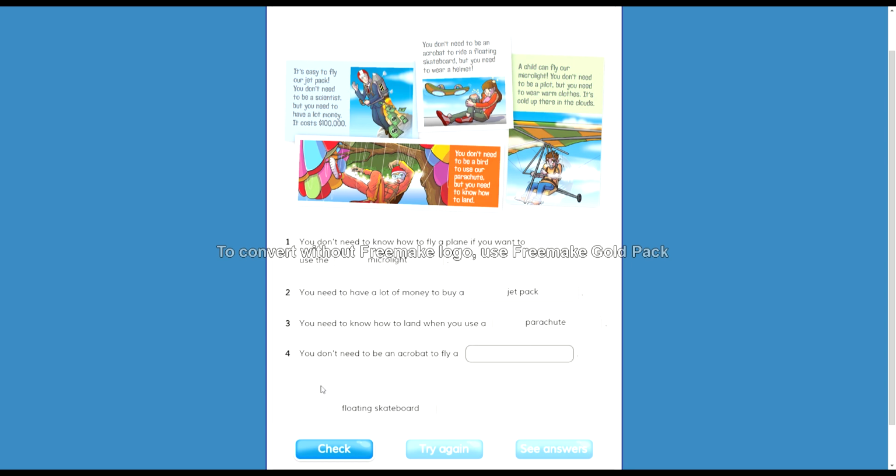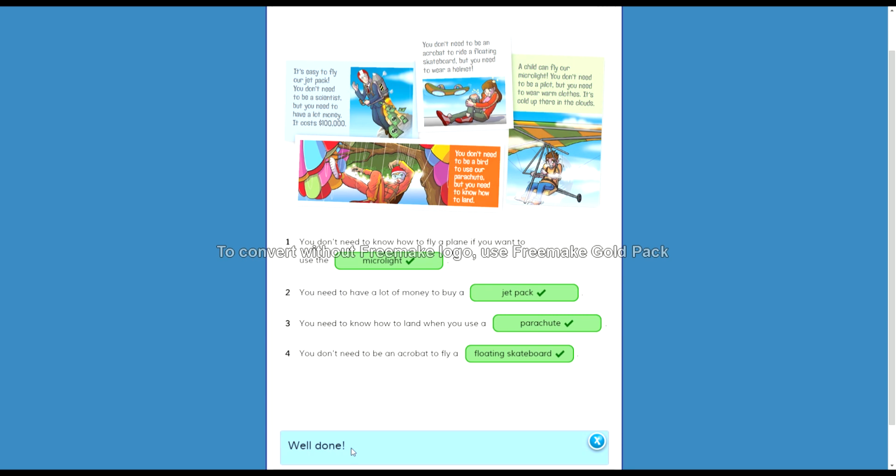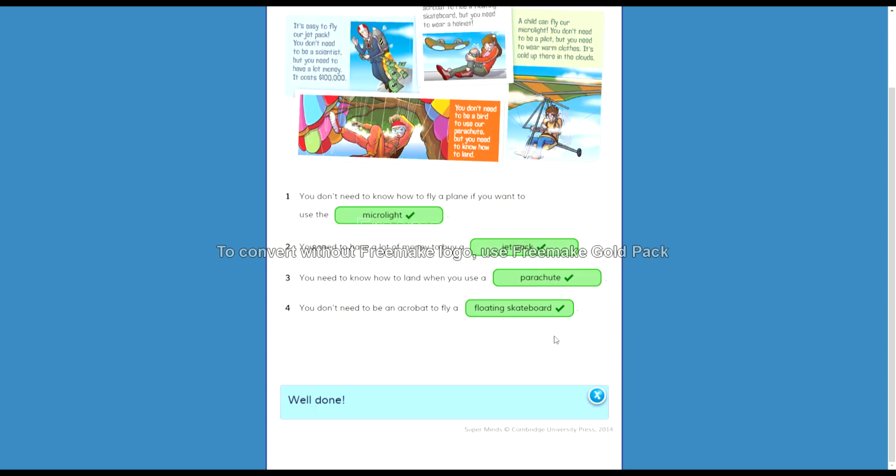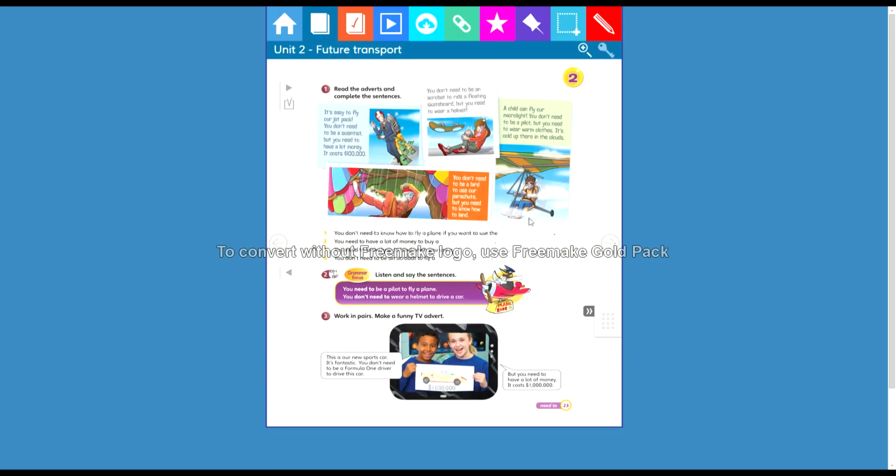Okay, last one. You don't need to be an acrobat to fly a floating skateboard. Floating skateboard. Let me check. Well done. Yes. Okay, we did this part also.